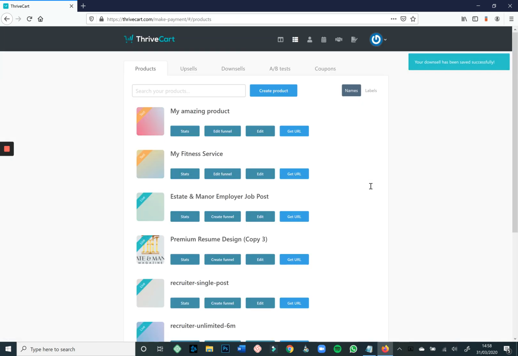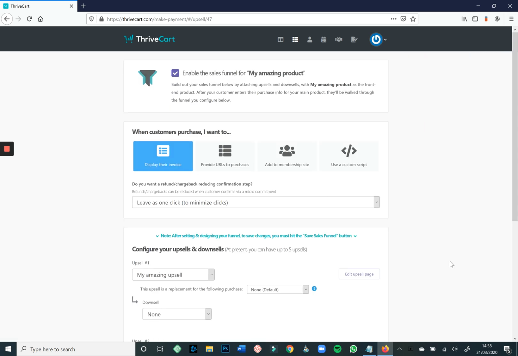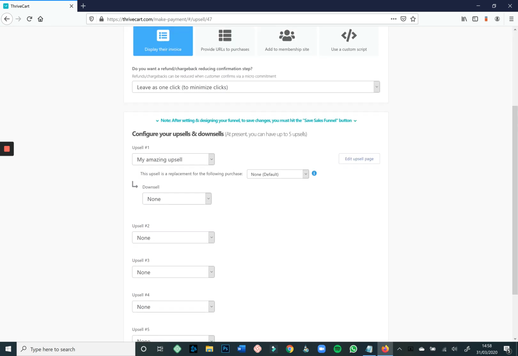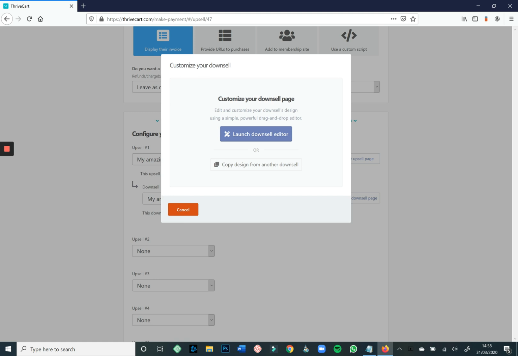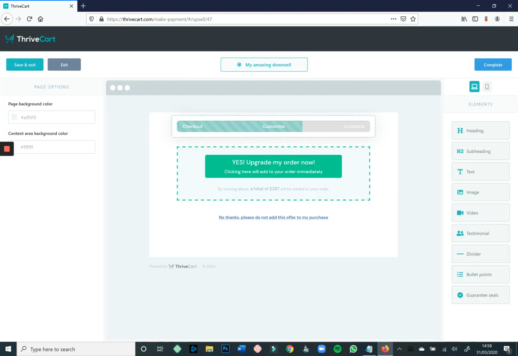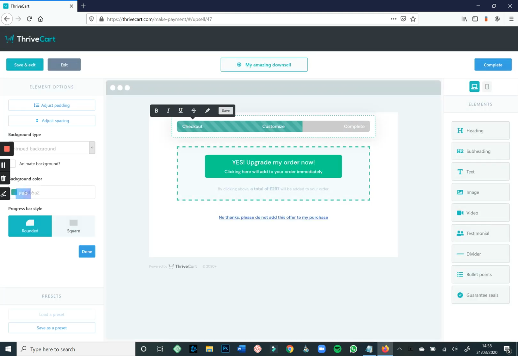So go back to the product list. Edit funnel. So there's the product that we've just created earlier. Edit funnel. And you'll see here, there's the upsell. Here's the downsell, my amazing downsell. Edit the downsell page. Launch downsell editor. So again, you'll see what I mean. It would be nice if we could just one click and add all of our branding colors to that. It'd be great.